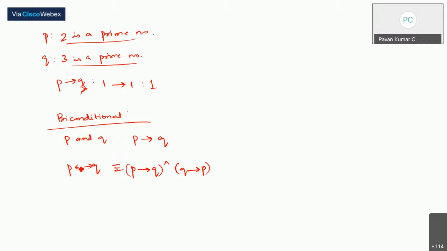How do we read this? P if Q. It is having IFF, or P if and only if Q. Or it is also called as if P then Q, and if Q then P. It's both ways round. But how do we give the truth table for this case?